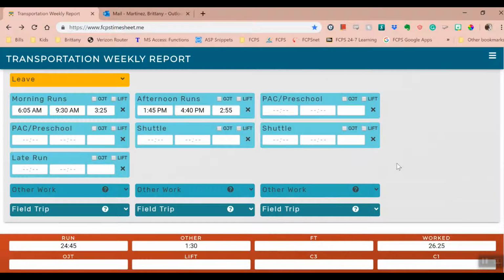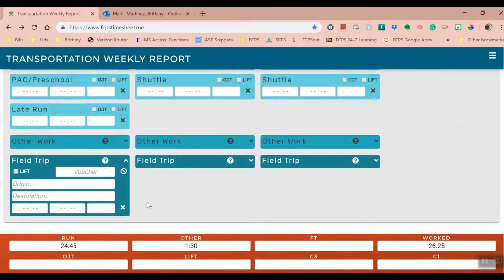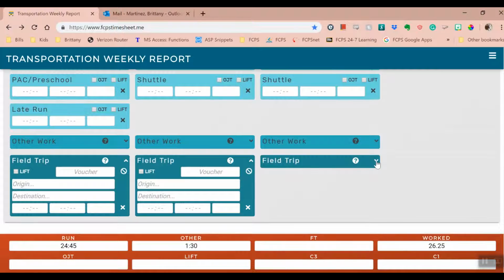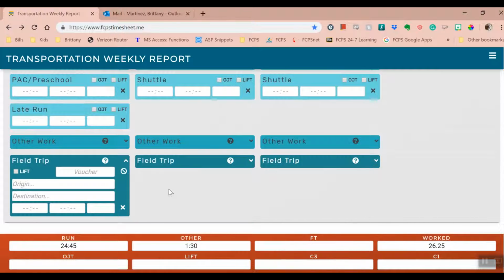If you had a field trip, click on the Maximize button to open the field trip section. Like other work, you have 3 field trip sections for each day, but the total number of field trips for the entire week is limited to 5. If you have more than 5 field trips in 1 week, you will be instructed to complete a supplement report. Enter in your voucher number using the last 6 digits of your field trip voucher number.